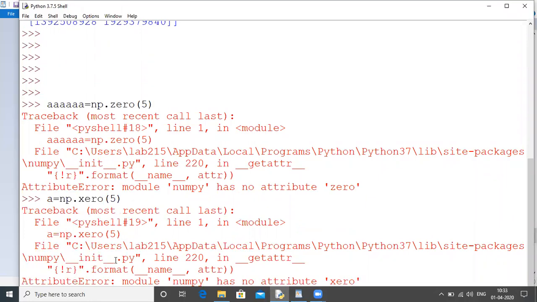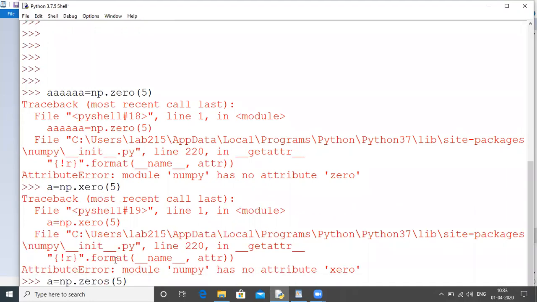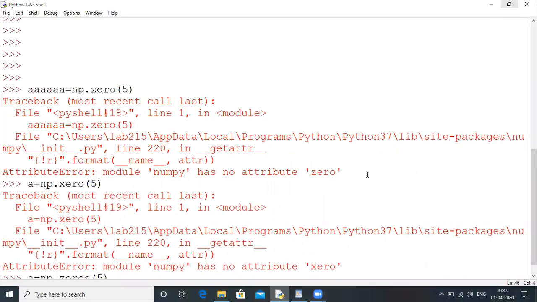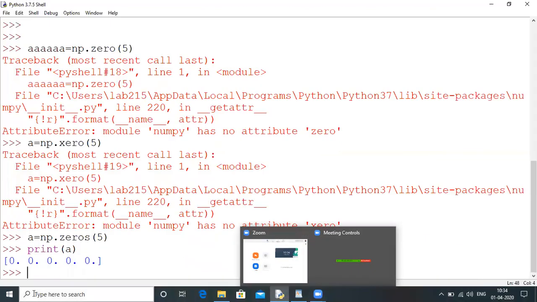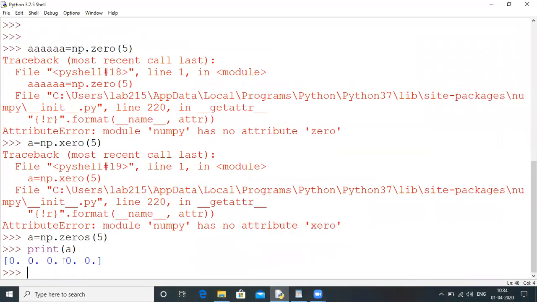The error is there because I wrote the spelling of zeros wrong. Now if I print this array, then see, in this example, you can see that 0. 0. 0. 0. 0. is the output, which means there are 5 zeros, and after each zero there is a decimal point, which states that it is of type float.